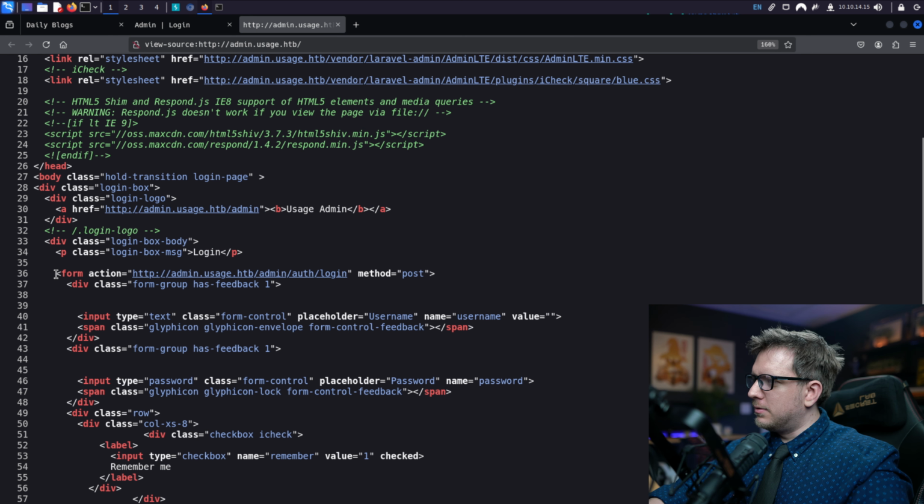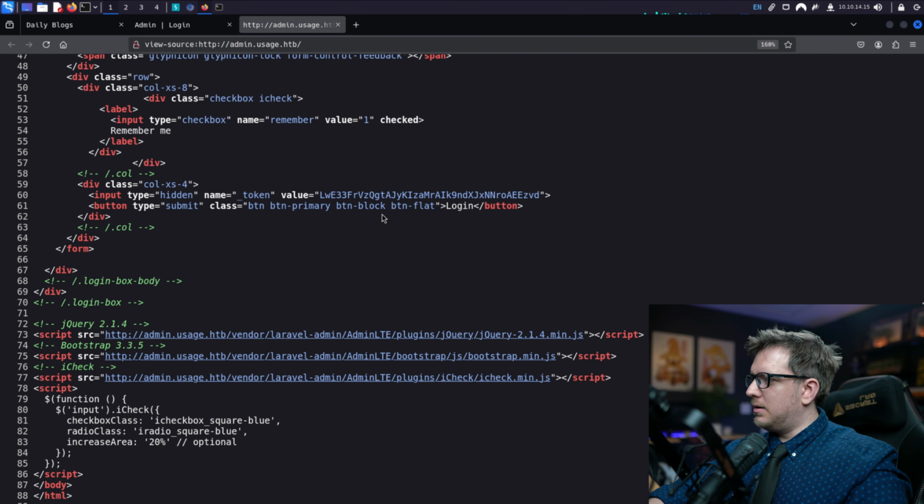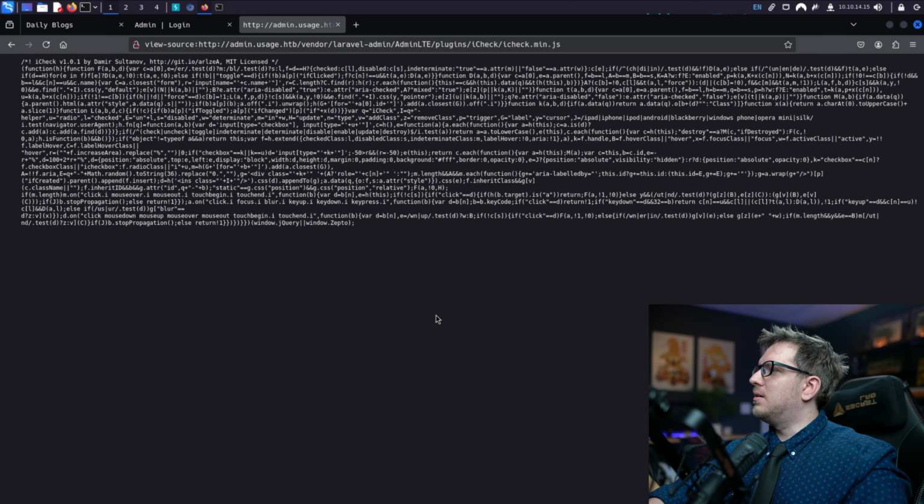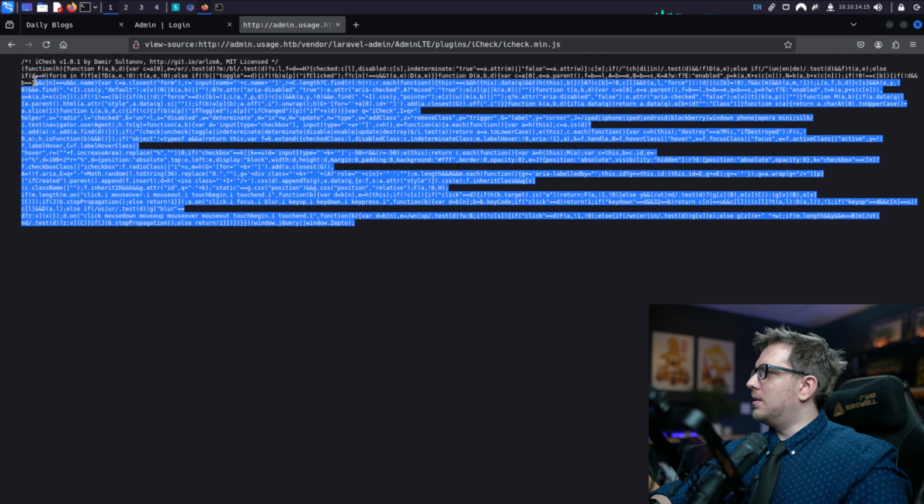The other thing that's popping out is there's a form action with a POST method for the admin subdomain, with an admin directory and an auth login endpoint, an API endpoint. So that's interesting. Let's see, the login box is just using some JS files. Looks pretty normal. Maybe iCheck is something relevant, but I think this is pretty standard.